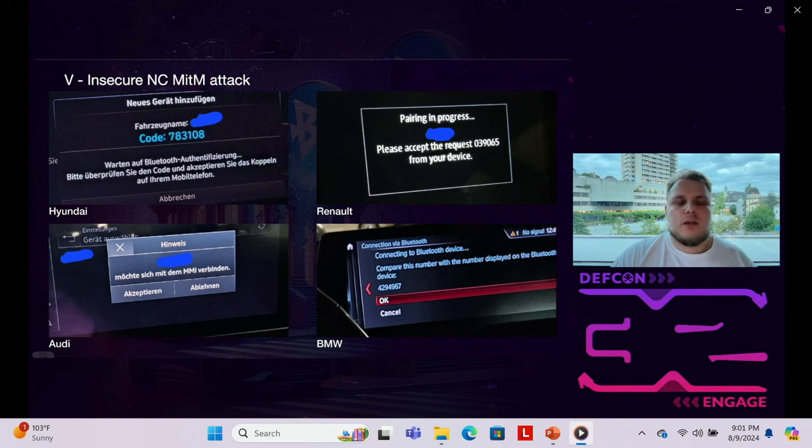In the case of the first one, if the user clicks yes, or pair, on their phone first, then we might be able to get the man in the middle position. If they don't, then they might spot the attack, and thus we would have 5 to 10 seconds to execute it. When it comes to BMW cars, they had a state problem.